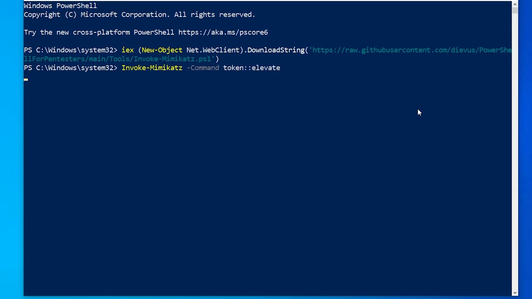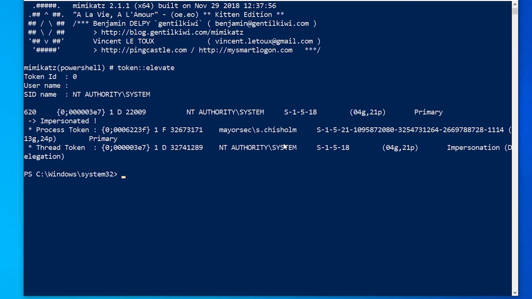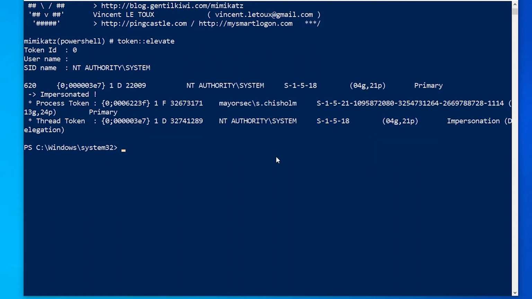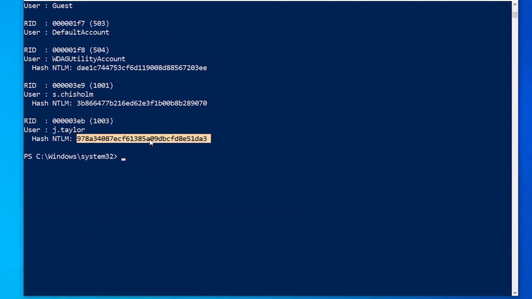We want to run as the system user on the machine so that we can dump the hashes on the machine. We have to do this or else it will not work. So as you can see here, we've impersonated NT AUTHORITY\SYSTEM, and now we can run, instead of token::elevate, lsadump::sam. And this gives us the user hashes for s.chisholm, which we already have the credentials for, but it also gives us the hash for j.taylor.